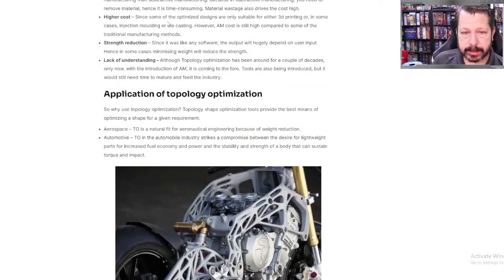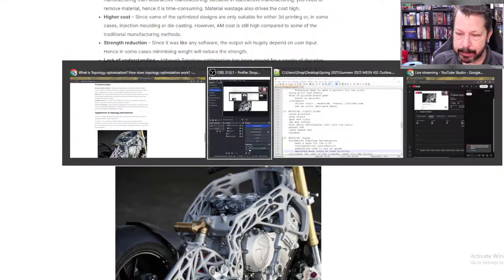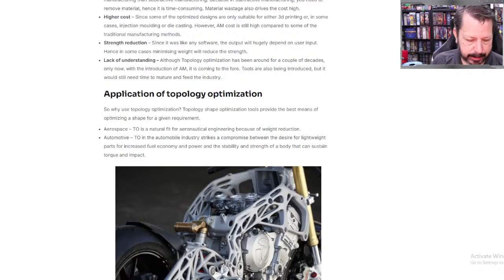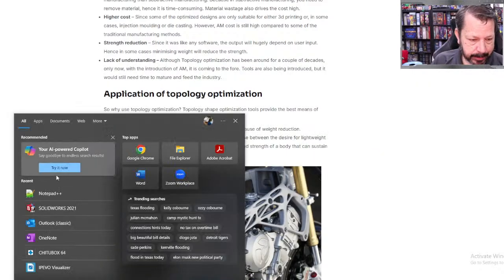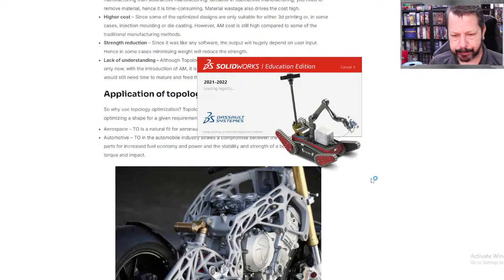All right, so let's go start up some of this. I've already started SolidWorks somewhere. Now this might be, oh, I guess I closed SolidWorks. Thought I had SolidWorks running. Let's restart SolidWorks so that we can do this.